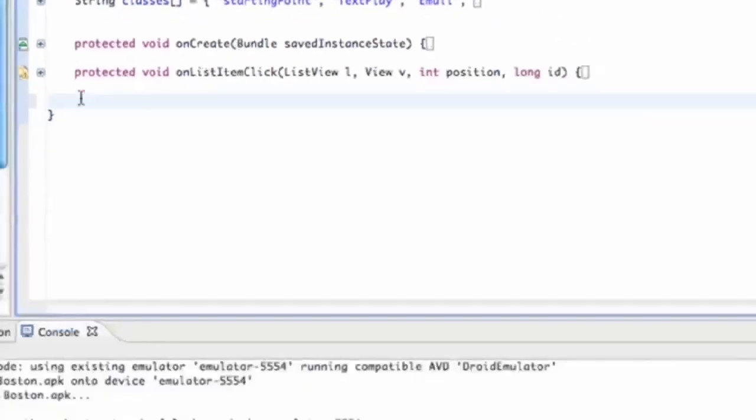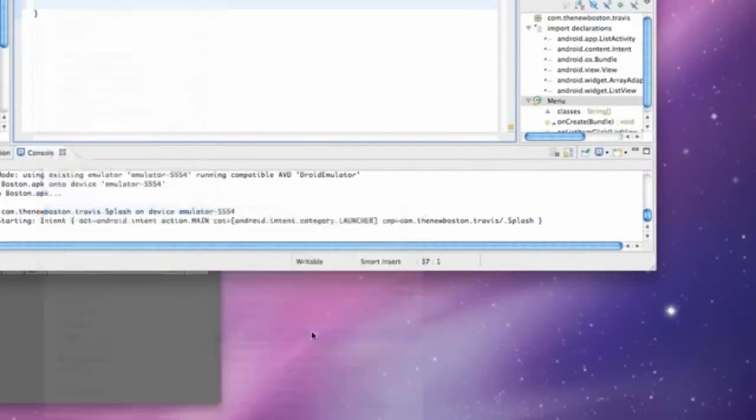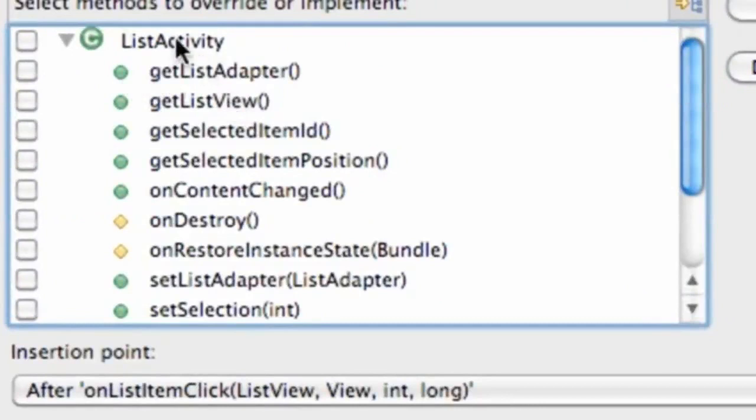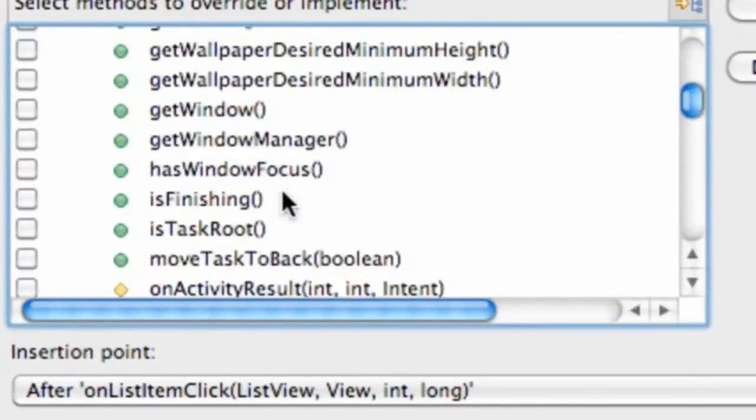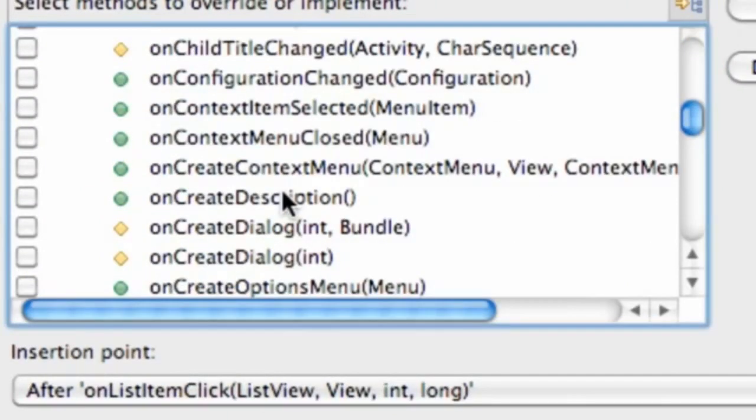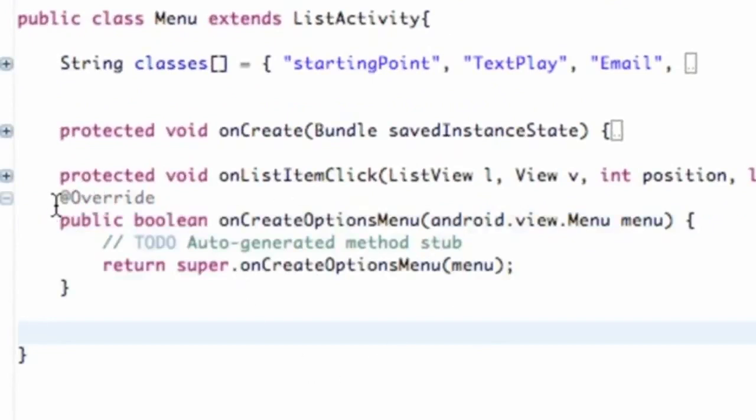Then we're just going to go within this bracket here, and we're going to right click, and go down to Source again, Override/Implement Methods, and it's not under a list activity, it's under a regular activity. We have a method called onCreateOptionsMenu. Let's look for it, yeah, it's right here. onCreateOptionsMenu, and that's where we're going to set up our menu for the most part. As you can see, it takes a menu variable within its parameters, and this is where I said I kind of wasn't thinking it through.